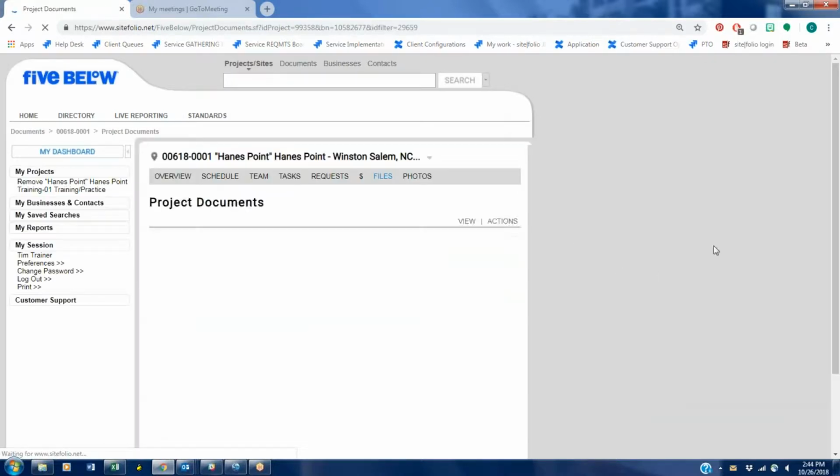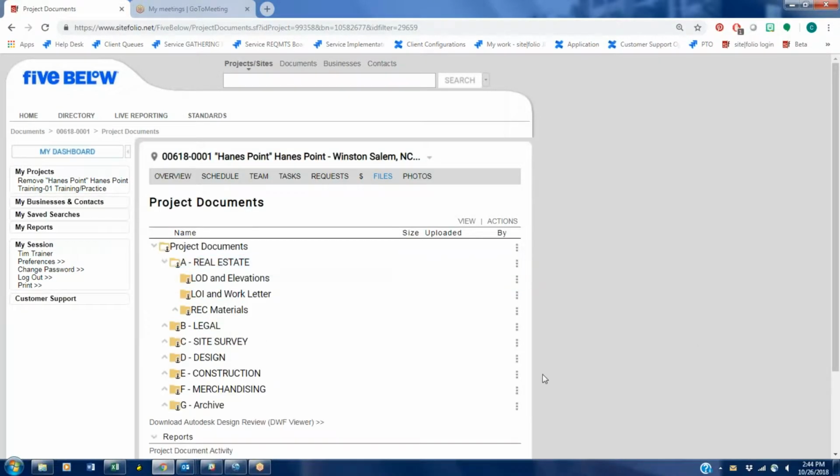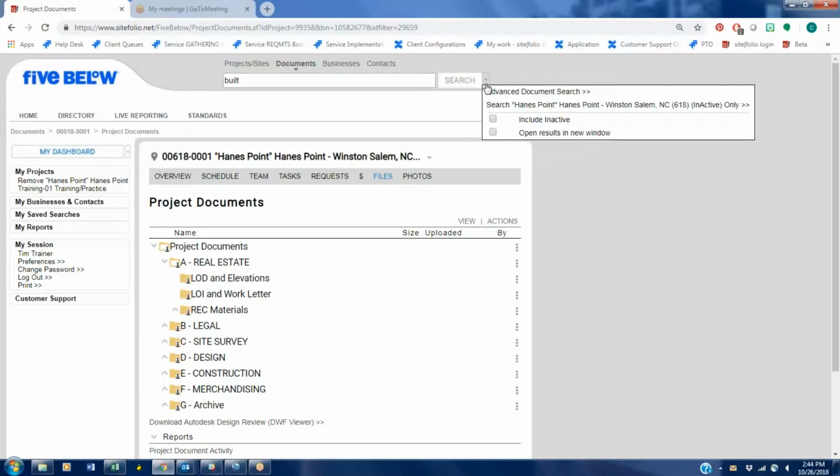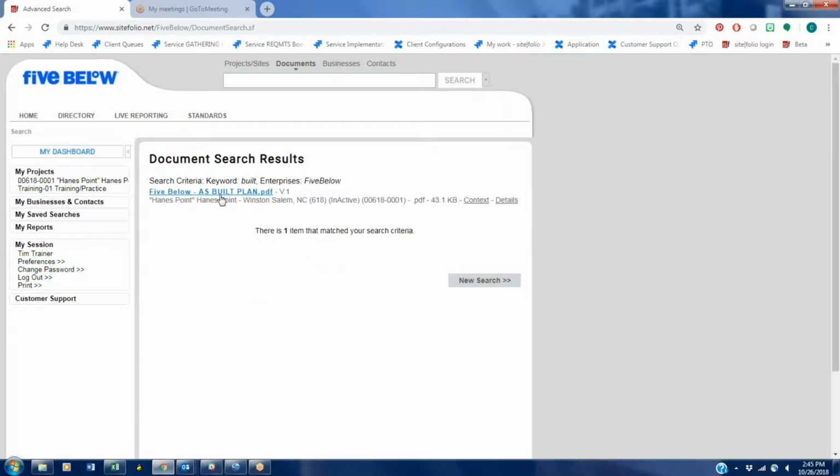And you can see that, unless you know what you're looking for, it's kind of a lot to look through. So in Site Folio, if you know the file name of the document that you're looking for, you can type that in the document search box here. And the key, if you don't do this, you're going to be searching for as-built on all the locations. To narrow your search down, select that little arrow there, and then search Haynes Point, and there's my as-built, just for this location that I was in.